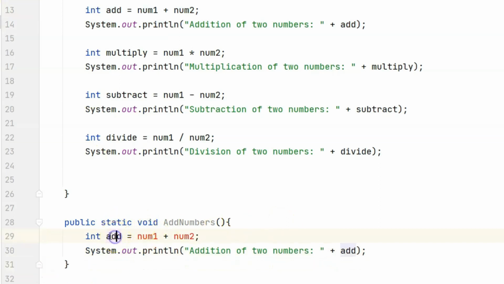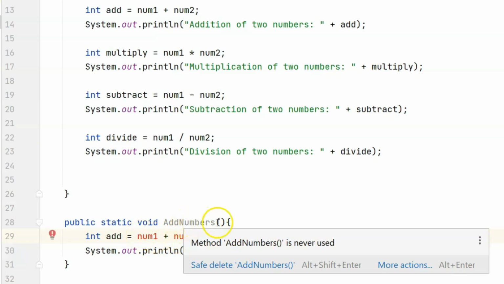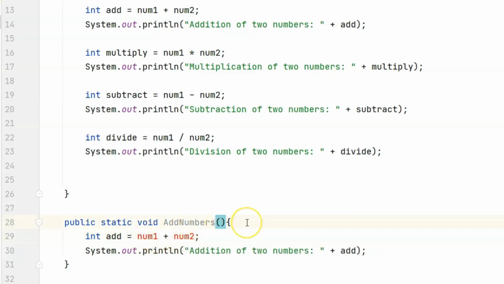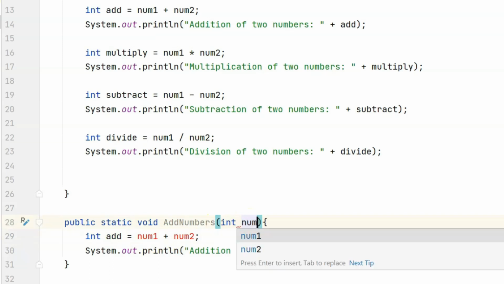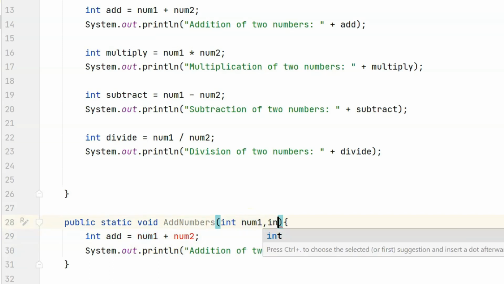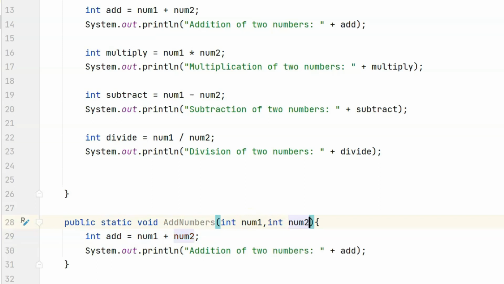The first line is to add two numbers and then to print the result. So adding these two numbers, right now, these two numbers are not declared, right? So we need to pass these two numbers into the function as inputs or parameters. So we need to pass it with the data type. So int num1 and int num2, right? Now you'll see the error goes away.